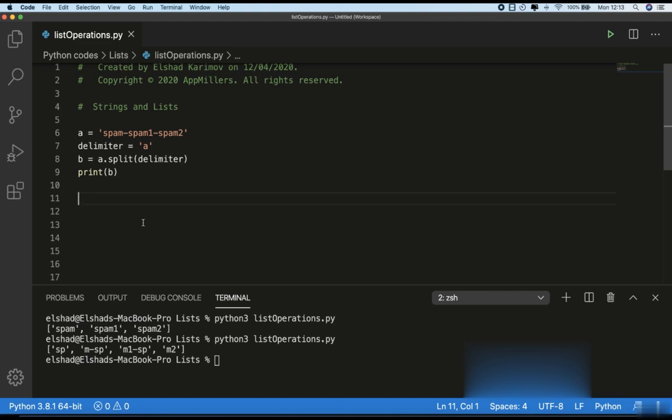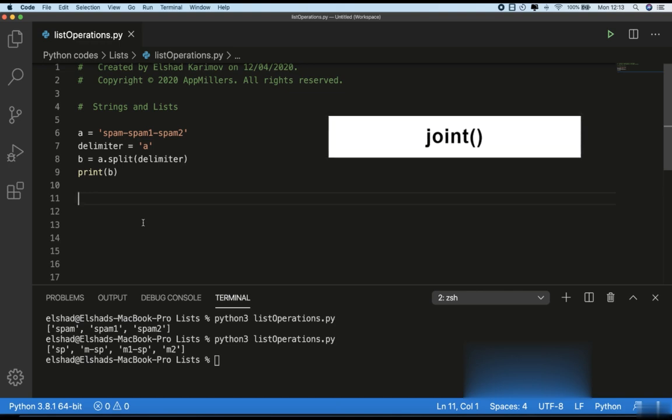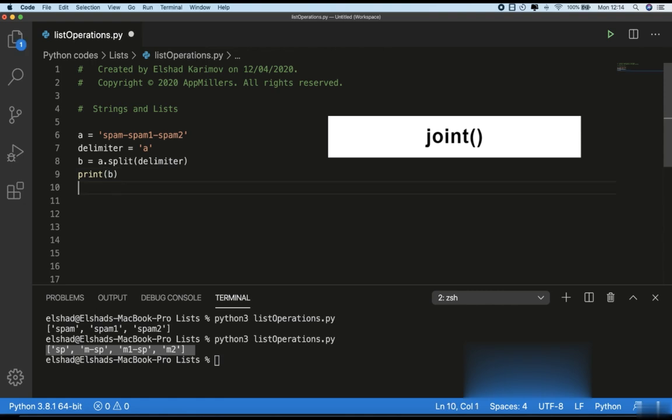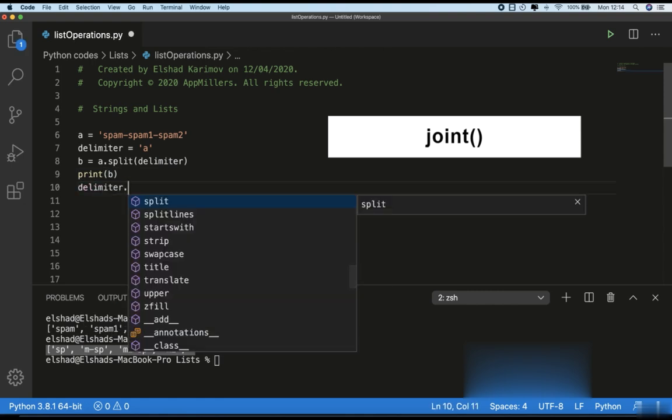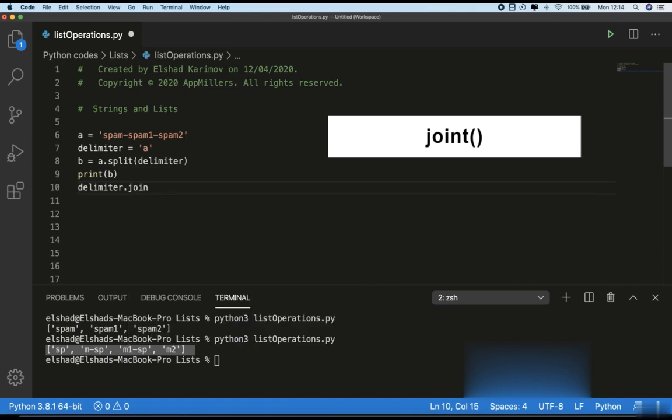Okay. There's another function which converts a list to a string. By using the join function, we can revert these elements back to a string. To use the join function, we will call delimiter dot join. Here as a parameter, I will put the list that we want to join.